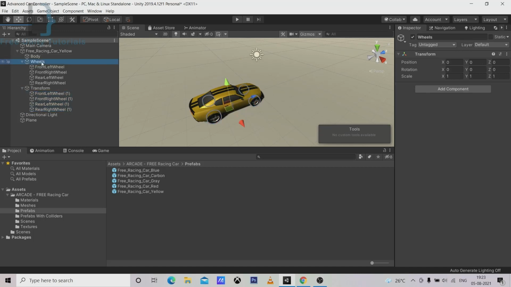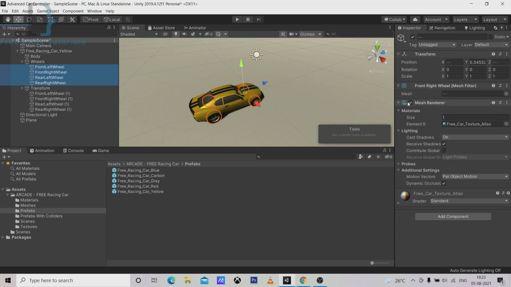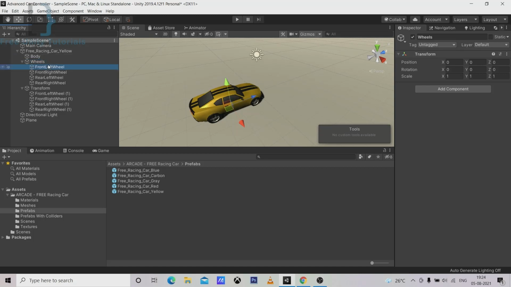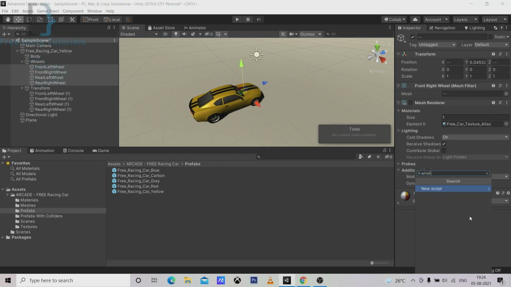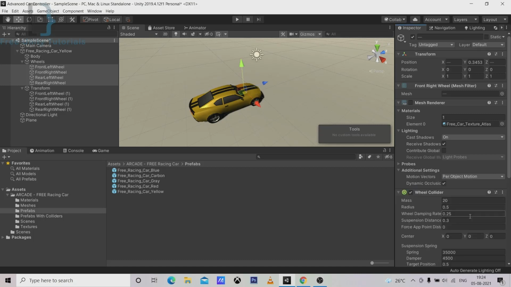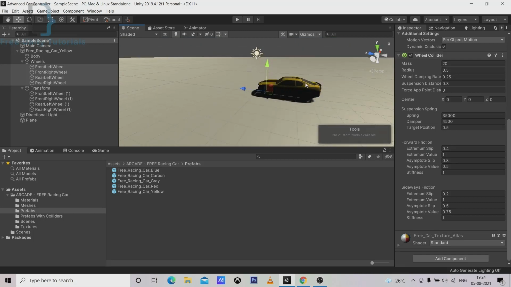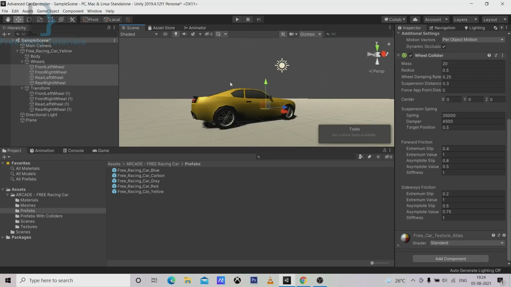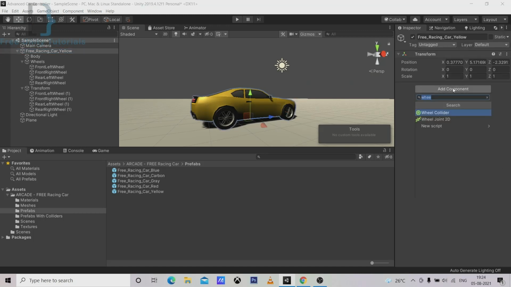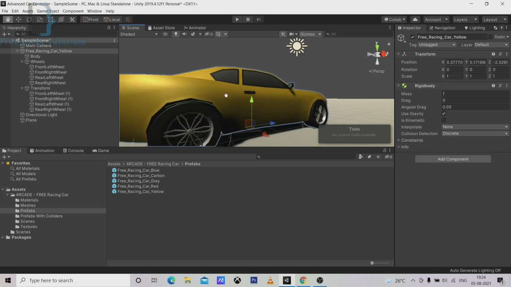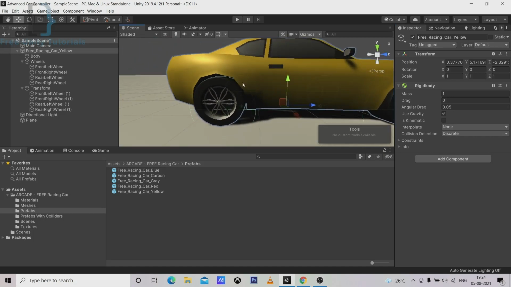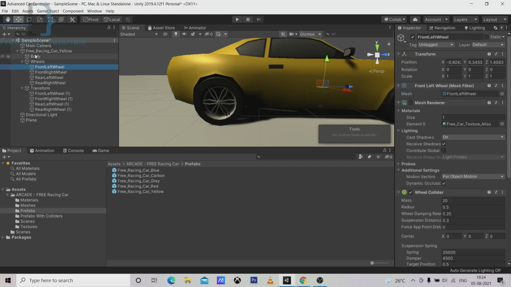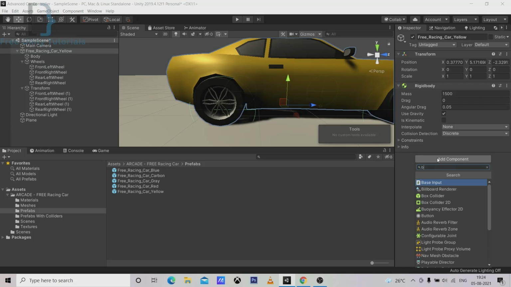When you select the wheels, we need to turn off the mesh renderer here, and then the second thing we are going to do, select the wheel and add the wheel collider. After adding the rigidbody here, we will be able to see the wheel collider gizmo like this. You can see the green circle around the wheel. Set the mass to 1500 and then select all. And also we need to add a box collider.